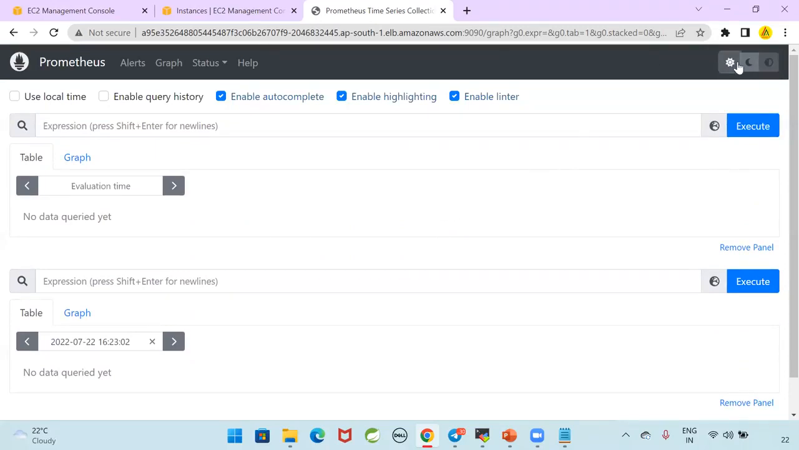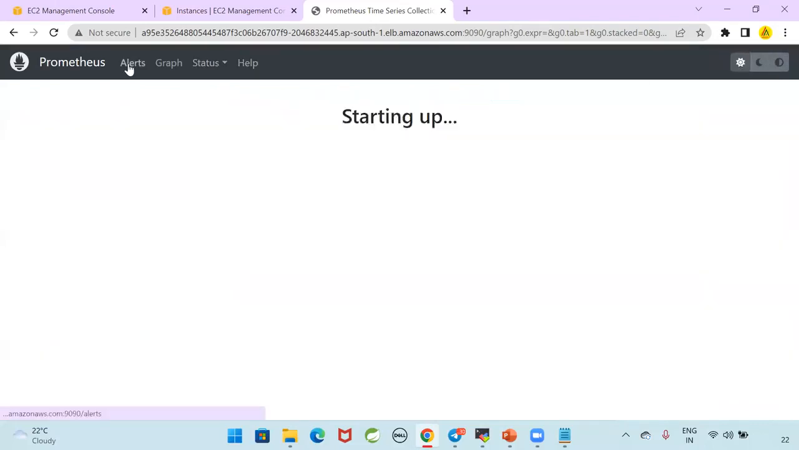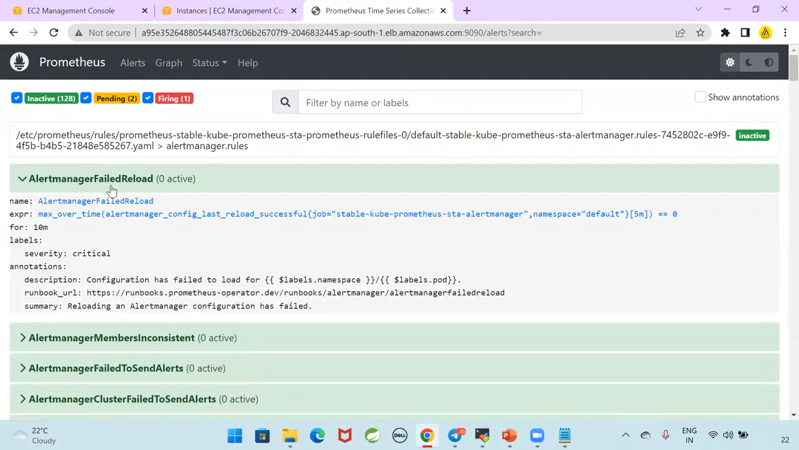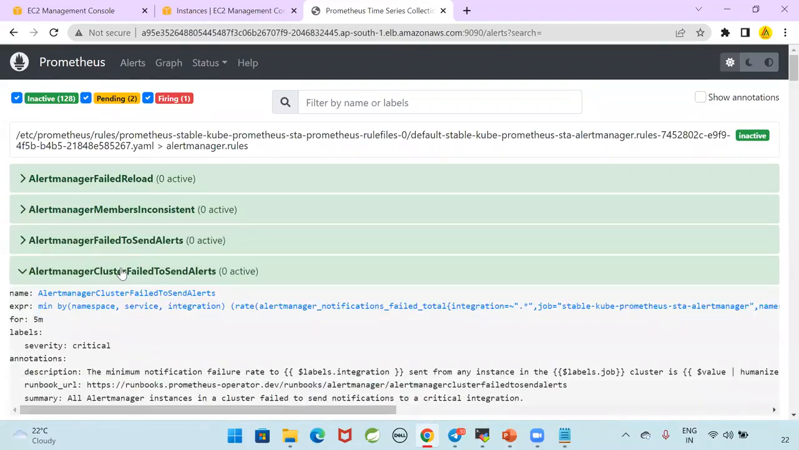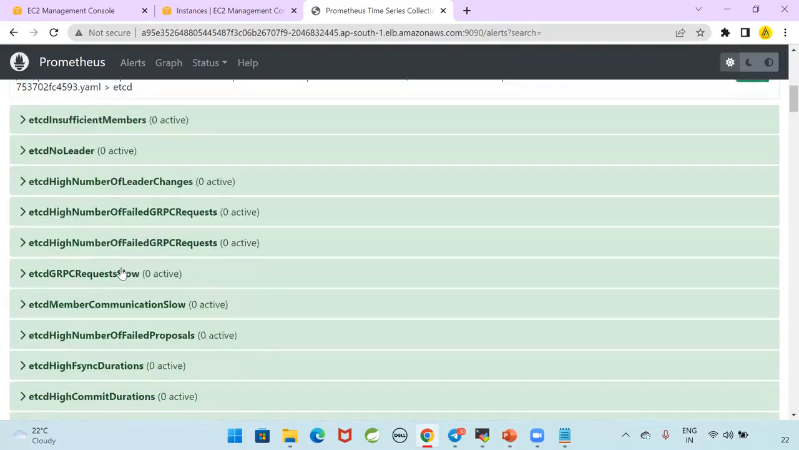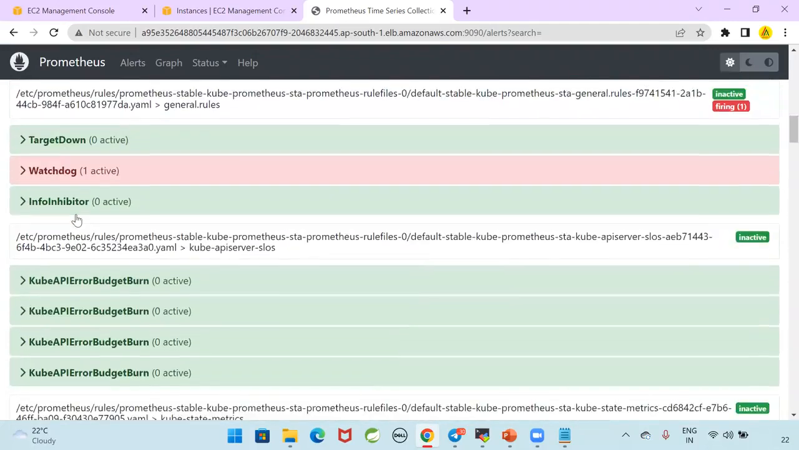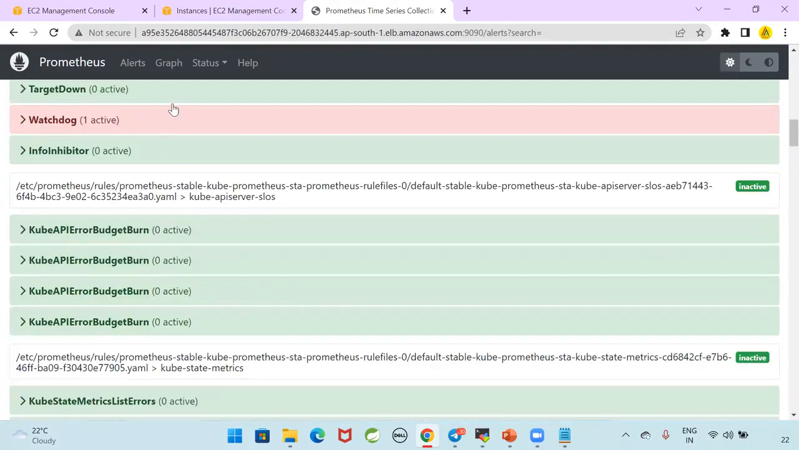You can change the theme also. For the Prometheus dark theme, you can keep white color. Day mode, night mode themes also you can set on Prometheus. You can customize the Prometheus alerts. You can see alerts, and alert manager is available. When some alert happened in our cluster, those things we can see here.